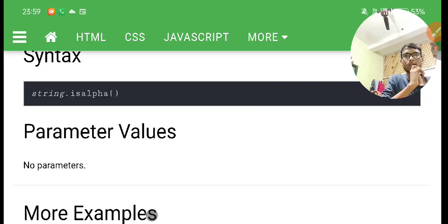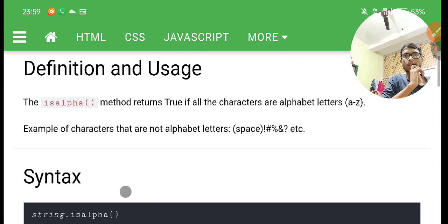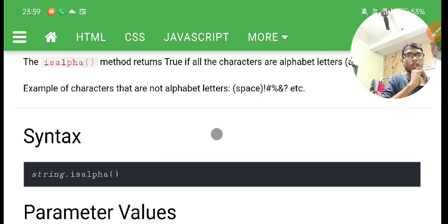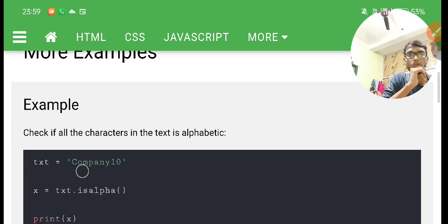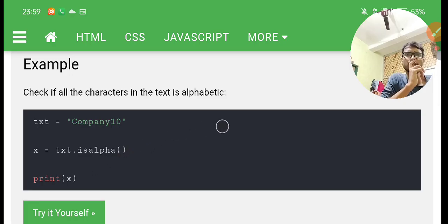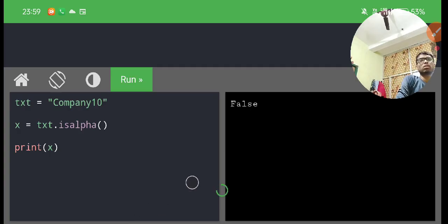Okay, string. And here are examples of characters that are not alpha, so a space will not be an alphabet. These symbols are not alphabets. If you see these in your variable, then the result would be false. Check if all the characters in the text are alphabetic. Here no, it is false, because here we have a number, that's why.